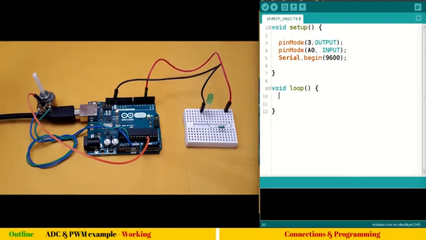Coming to loop, let me put a variable. So what we have to do is collect the samples from our potentiometer. Our potentiometer will give samples to A0. So analogRead(A0), and we will collect these samples in a variable, say int digitalSamples. So these are analog reads which are converted into digital samples.